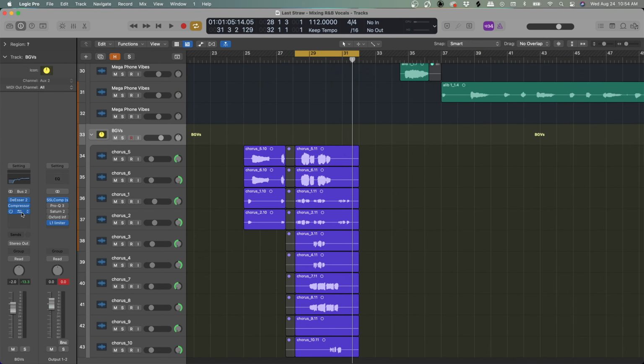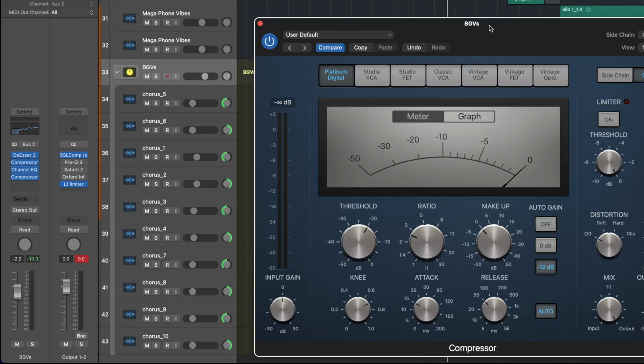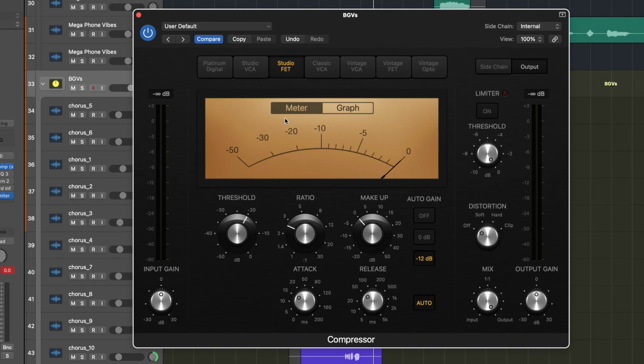So let's go ahead and add some more compression. I'm going to move a little bit faster and show you my workflow hacks. We're going to click on this compressor right here, hit the Option key on your keyboard, and then drag this compressor down. This just gives me an instant second compressor. We're going to use something a little different for the BGVs.